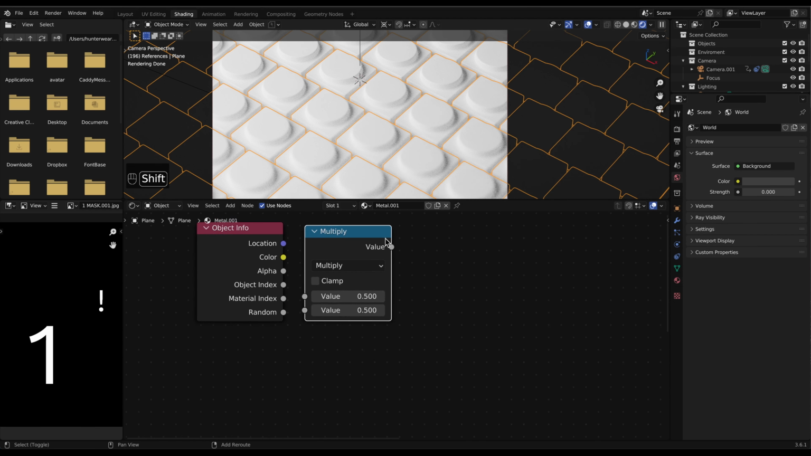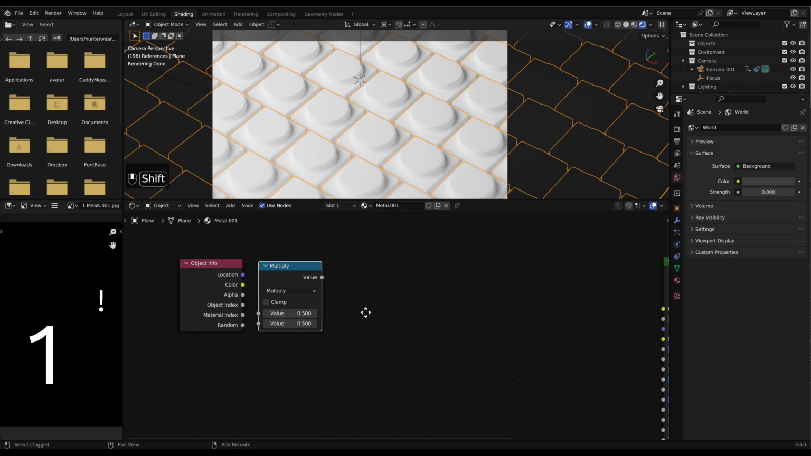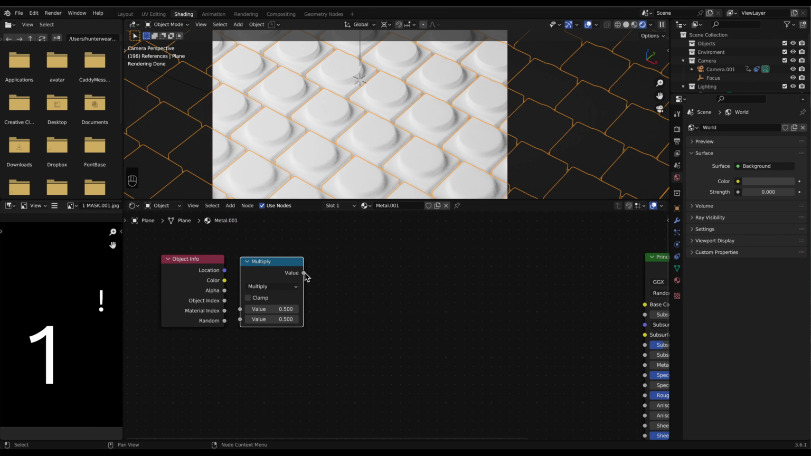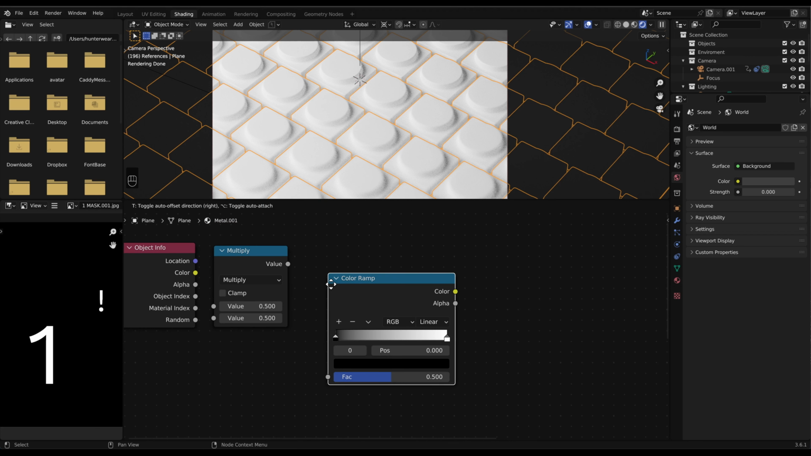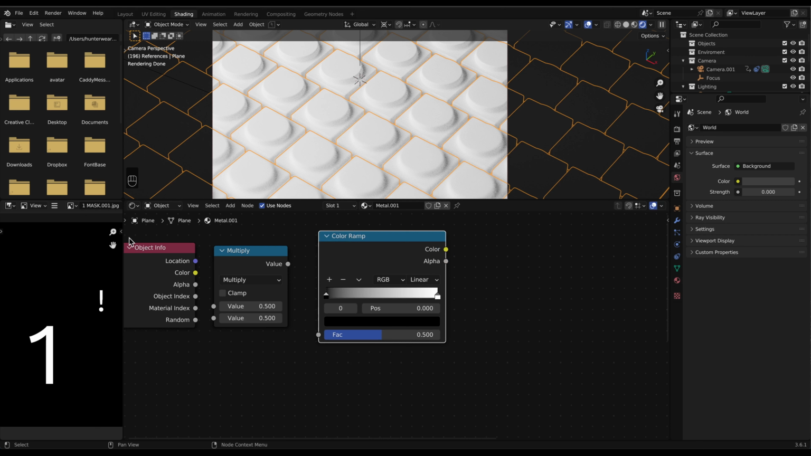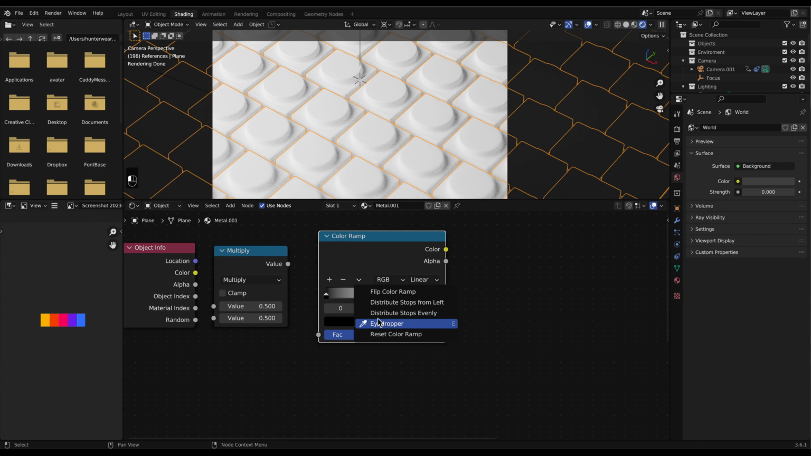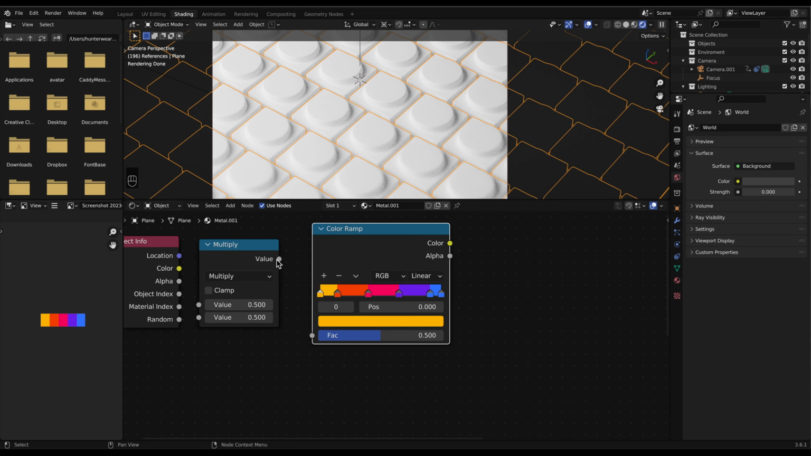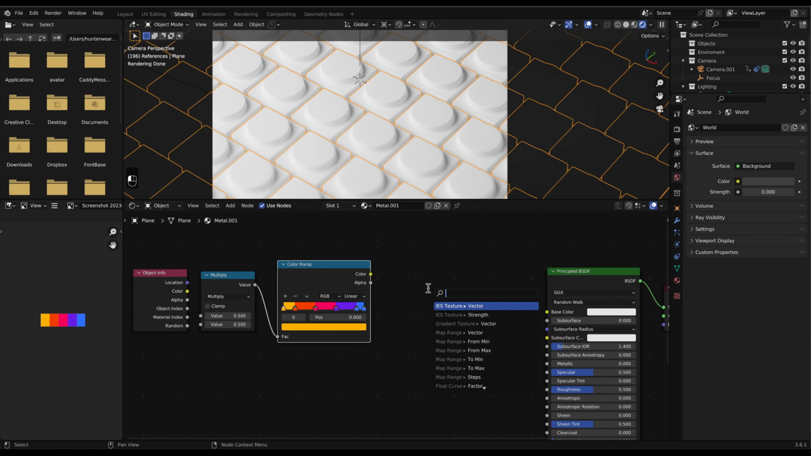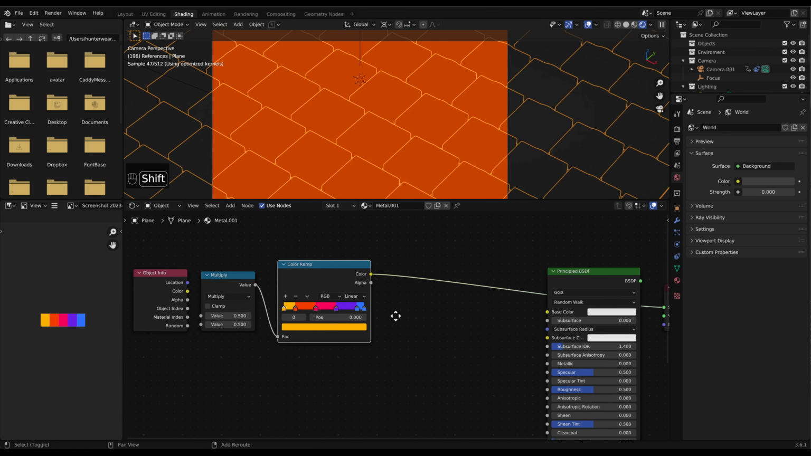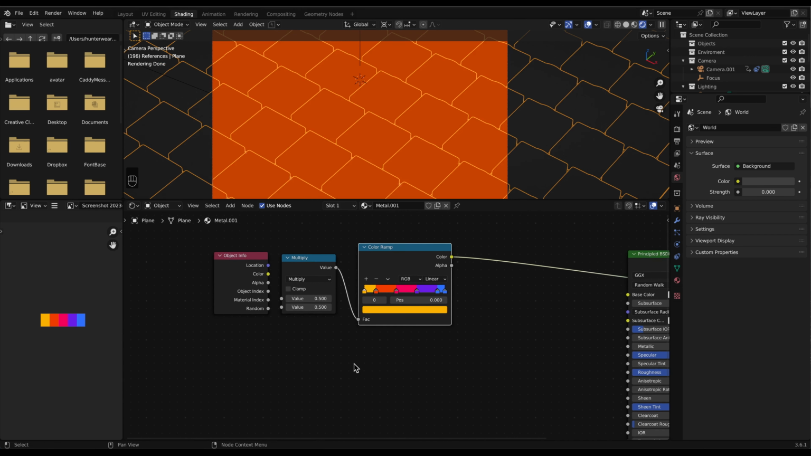Now, to begin with, what I'm going to do is we'll plug this back into a color ramp. We'll do what we did before with our colors. So we'll bring this up, bring that up, and we'll plug this in here. And then let's actually just connect this straight to the end.